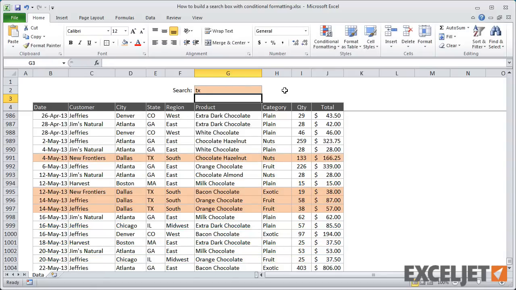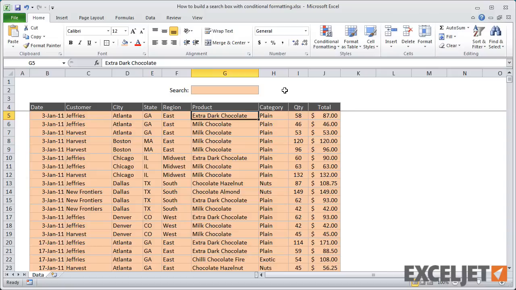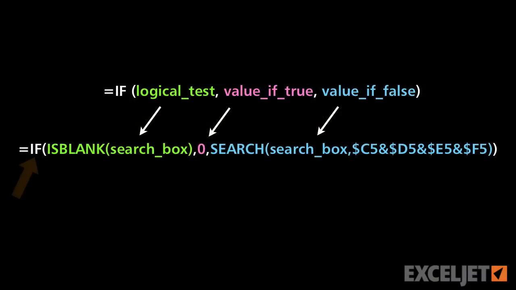There is a problem though. If we clear the search box, all rows are highlighted. That's because search returns the number 1 if the text defined is empty. You can fix this problem by wrapping the search function in an if statement that returns 0 when the search box is empty. For the logical test, use isBlank. If true, return 0. Otherwise, use the original formula.